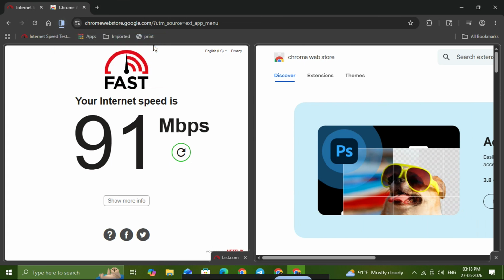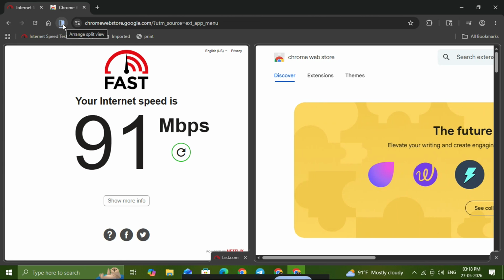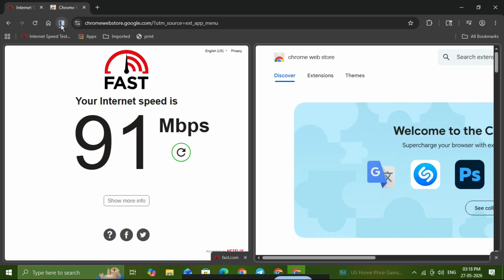Once your split view is active, look near the top right area of Chrome, close to the address bar or tab controls. This is where you should see the split view controls. Find the button or menu option labeled Arrange Split View. This is the main control that lets you manage how the two tabs are displayed.